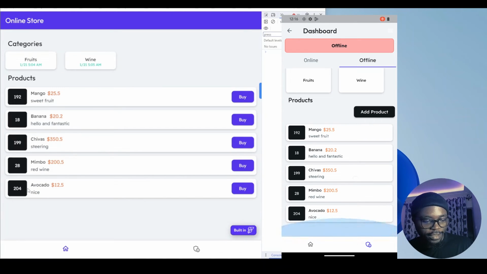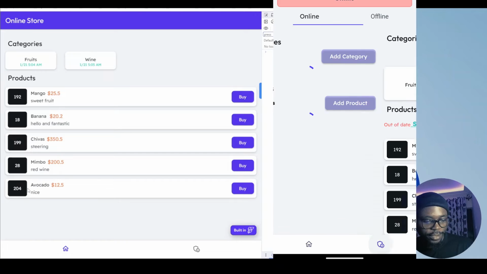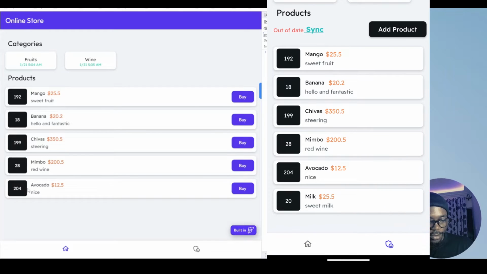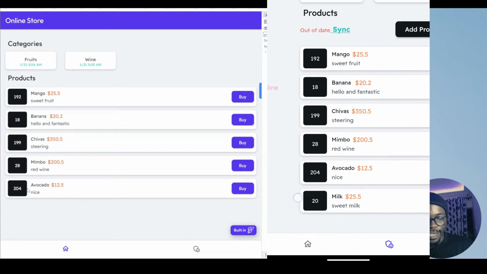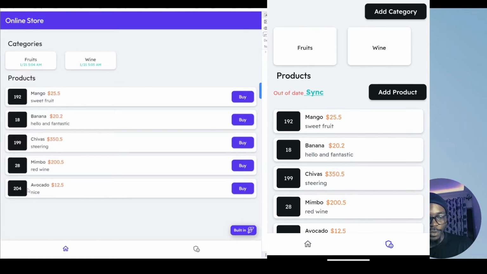Now you see immediately we add that product. Let me come back here. Immediately add that product. Milk is appearing under here. 20 items of milk, and then we have out of date requesting us to synchronize to online.